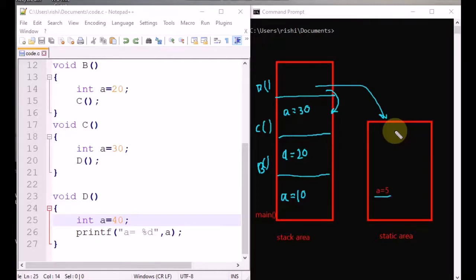So in the next video I will tell you what the answer will be if this variable is just defined and not initialized, and what the output will be if it is a local static variable. Okay, so I will tell you that in the next video.